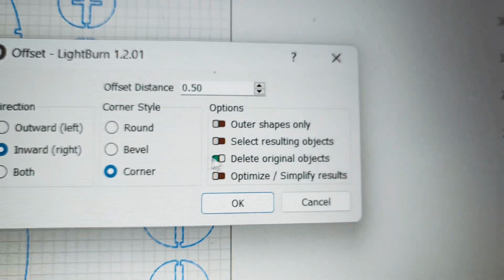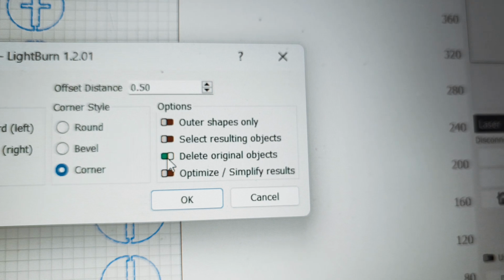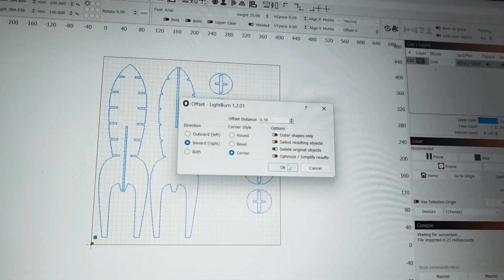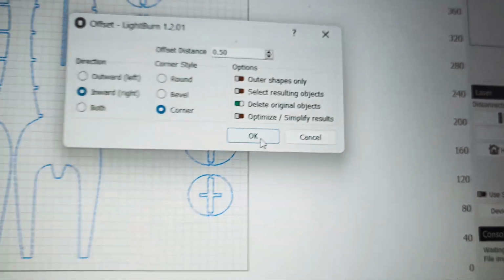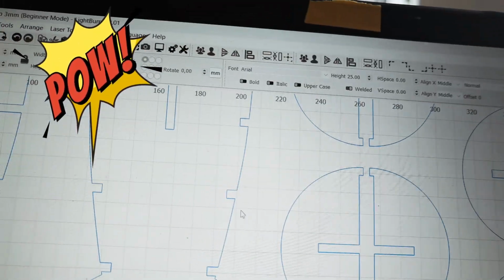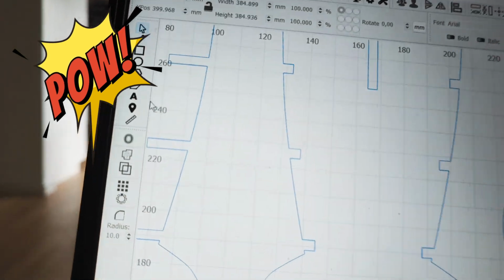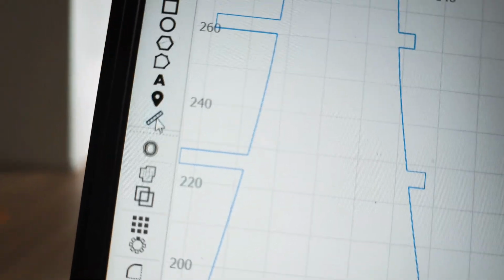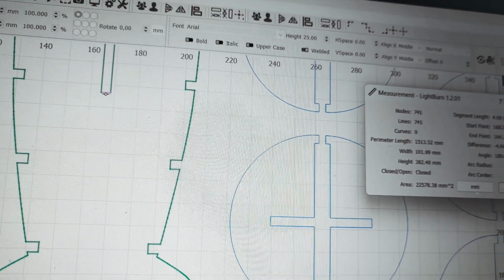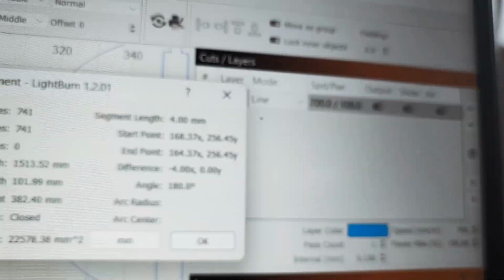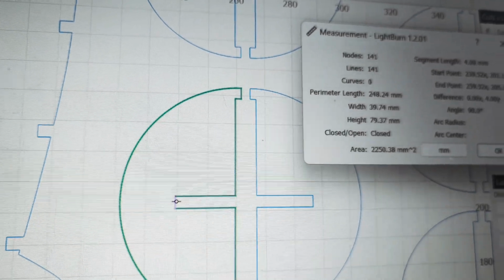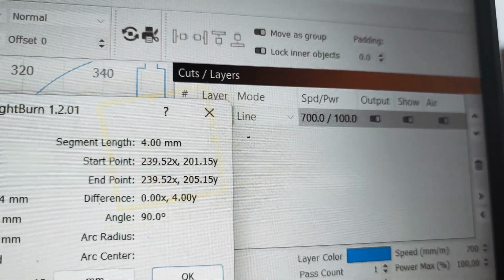Select corner. And we're going to delete the original file after we fix this. Now, of course, we push the OK button. That's it, guys. Our model is ready. Now we open this tool again and check this out. 4 millimeters.